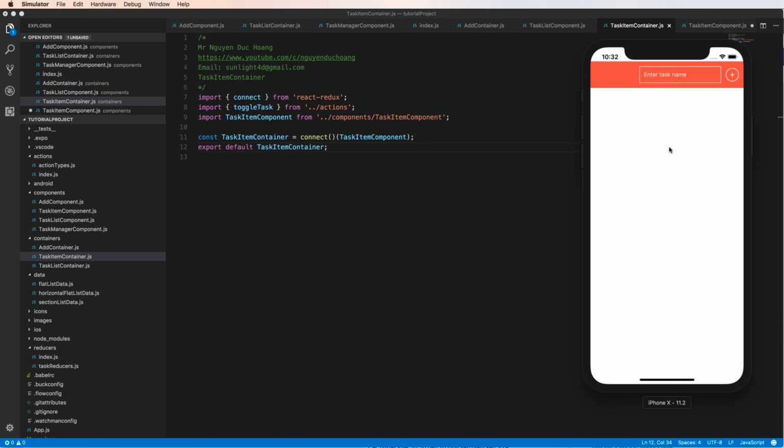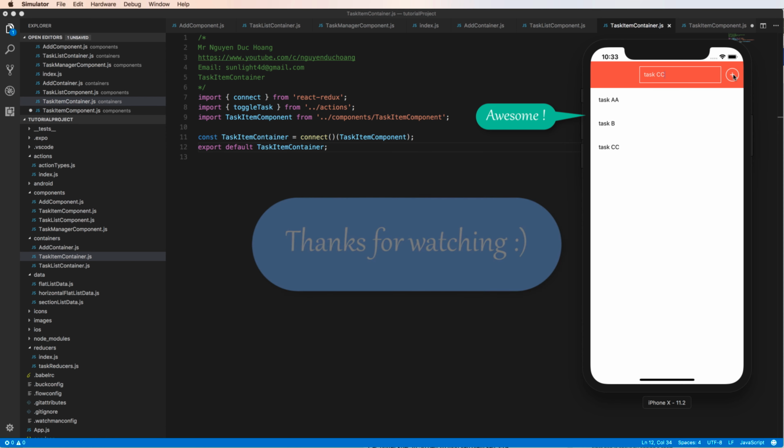Okay, now let's start by running. We type, for example, task AA and press add. Okay, it is added to the flat list, and you can add more, like B. So, successful.